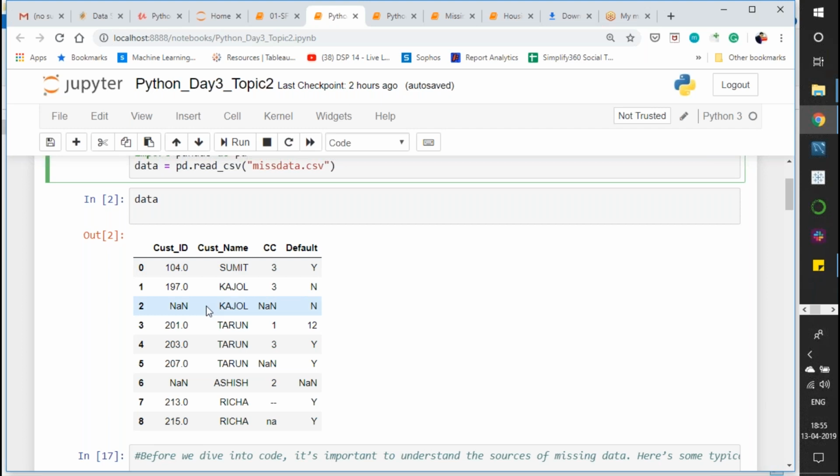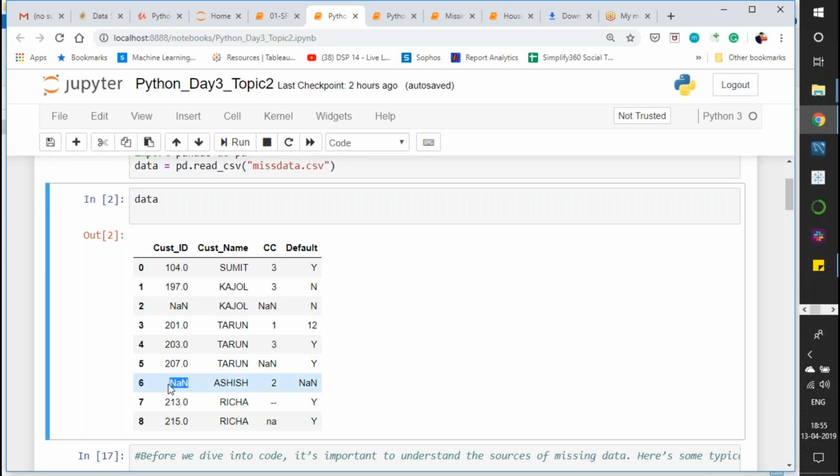You will not get entirely clean data when you are doing the analytics. So this kind of data you will get. So what are the problems in this data set? You have some missing values. These are your missing values.